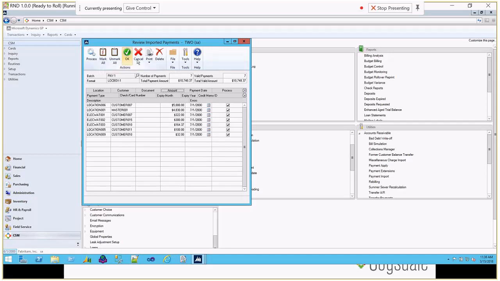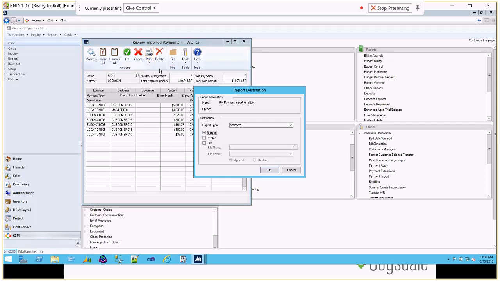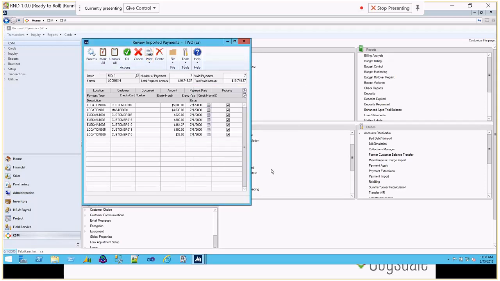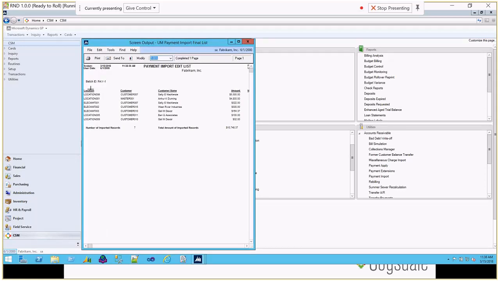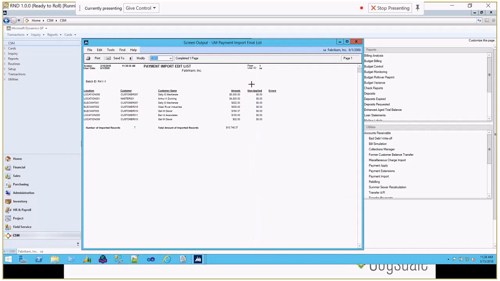In addition to that, the import edit list is also adjusted. You can see that we also changed location and customer name. And these are sorted the same way as they are on the window as well, if you need to review that list.